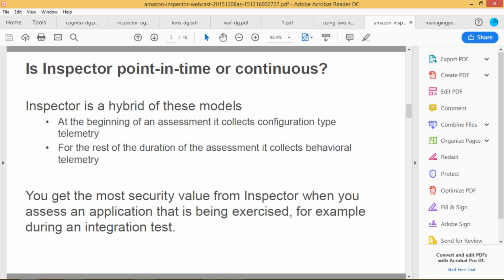Is Inspector point in time or continuous? Inspector is a hybrid of these models. At the beginning of the assessment, it collects configuration telemetry. For the duration of the assessment, it collects behavioral telemetry. You get the most value out of Inspector when you assess an application that is being exercised, for example, during integration testing. So once you're going for integration testing of your applications, you can use it at the same time, but it is not continuous, right?